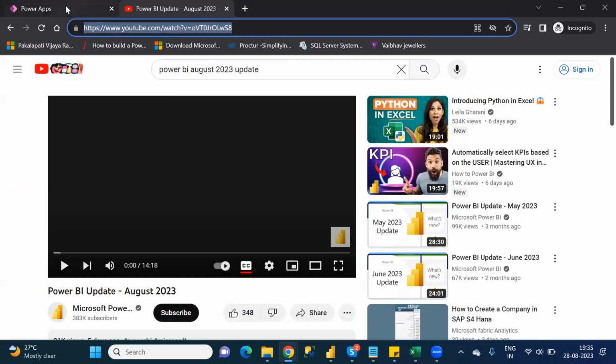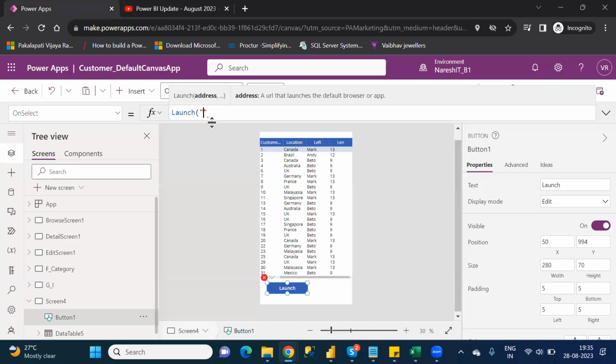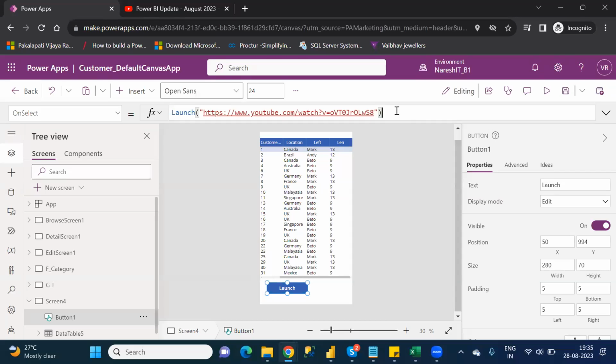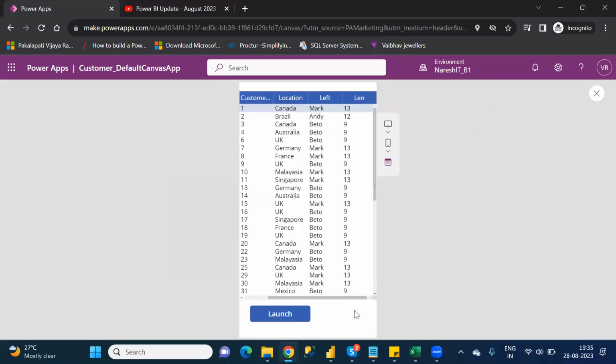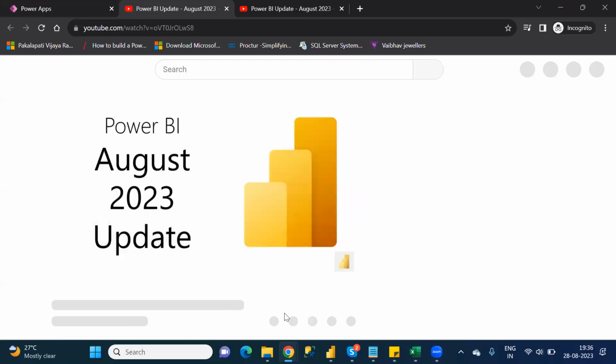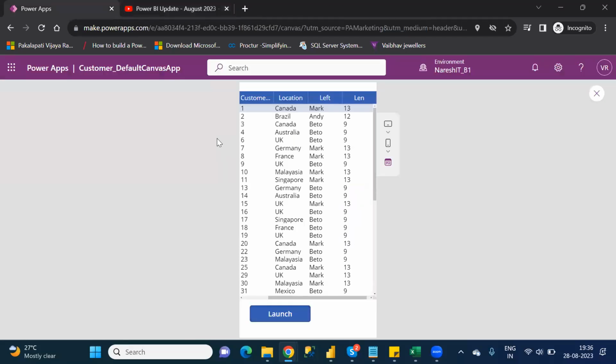Whenever I'm giving this URL, in this particular function itself, I'm giving the URL and close bracket. But you have to give the URL in double quotes only. That's it. Now run the application. When you run the application, click on launch. See, it will open in a new tab. Whatever video is there, it will play in a new tab itself. Understand?